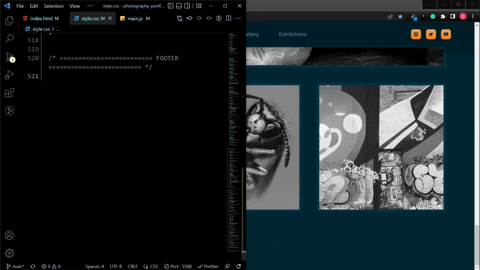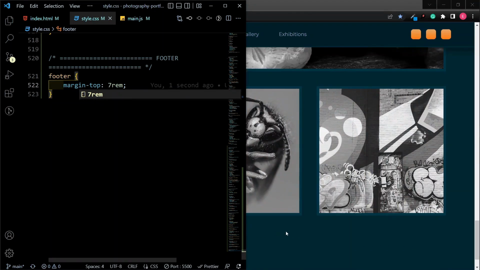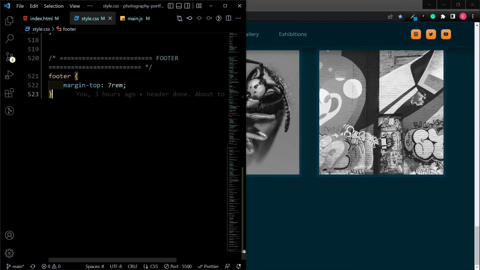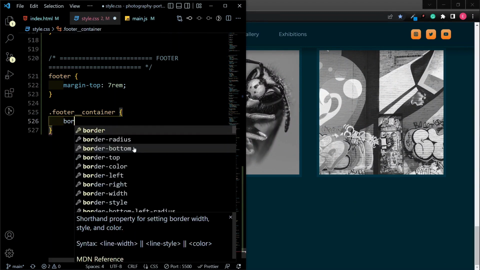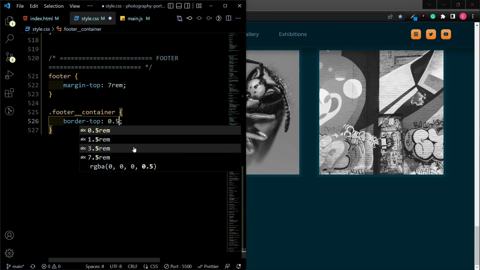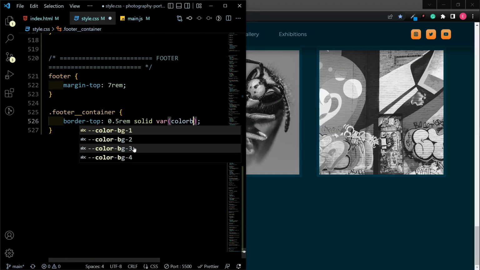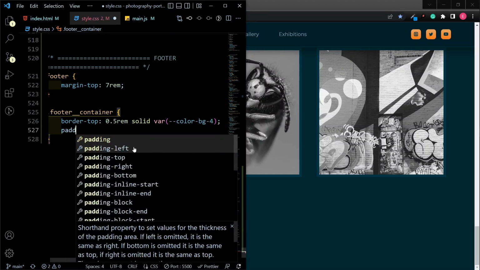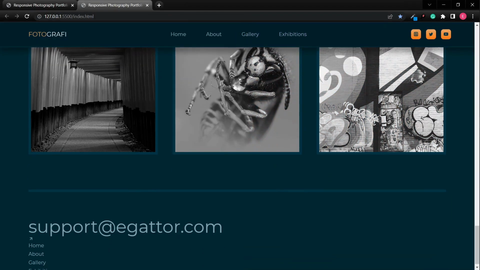All right, so let's style this. So I'm going to grab the footer and give it a margin top of 7 rem. Okay, push it down a little bit. Let's get the container. So we give that a class of footer container, and I'm going to give that a border top of 0.5 rem solid, and let's give it the color BG4. I'm going to give it a padding top as well. A padding top of 5 rem should be good. And now we have this.